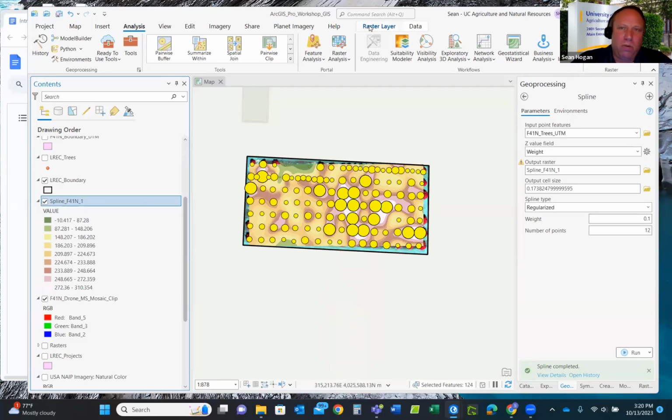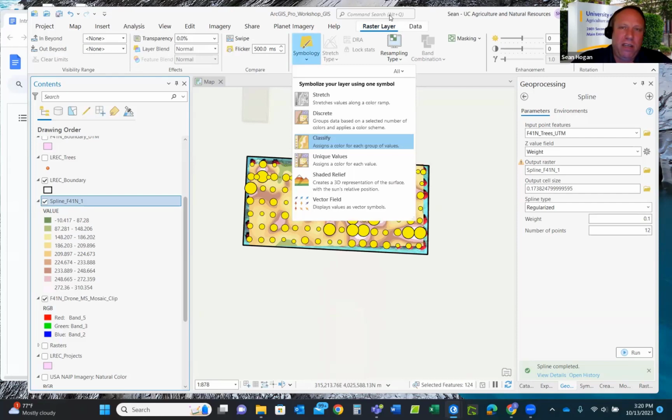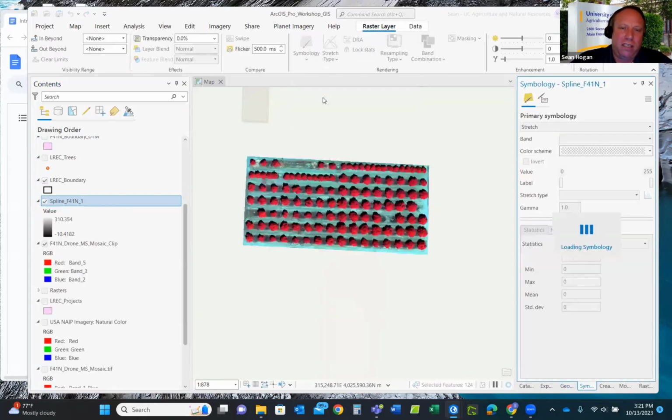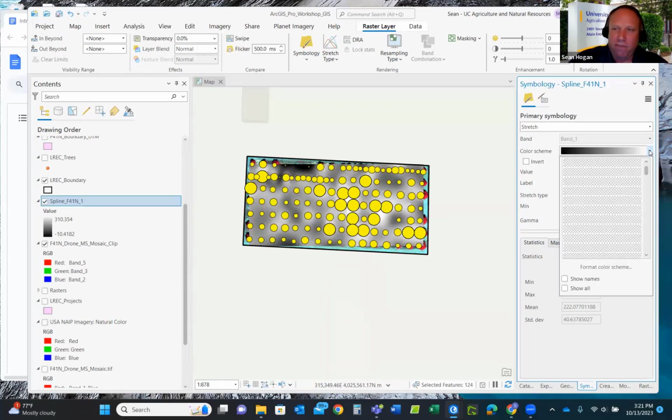We'll go up to raster layer, click on the drop down for symbology. So raster layer on the tabs at the top with the spline selected over here, and click stretch. And then you have this white black kind of topographic sort of field that's available. But that's not very intuitive. Higher values should be something good looking, so lower values, maybe something bad. Each type of field you're interested in should have its own options.